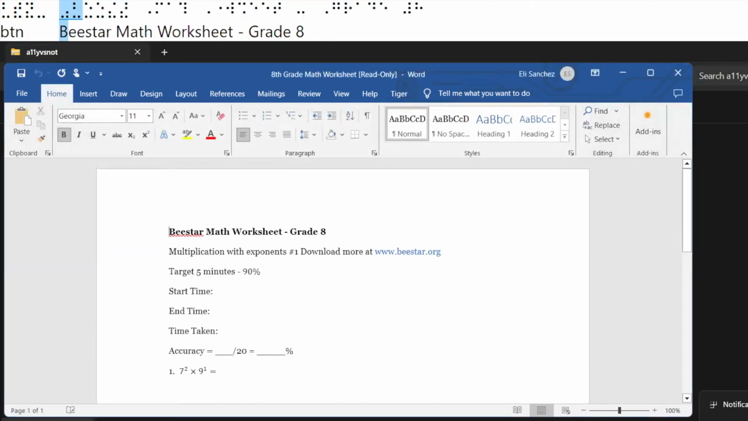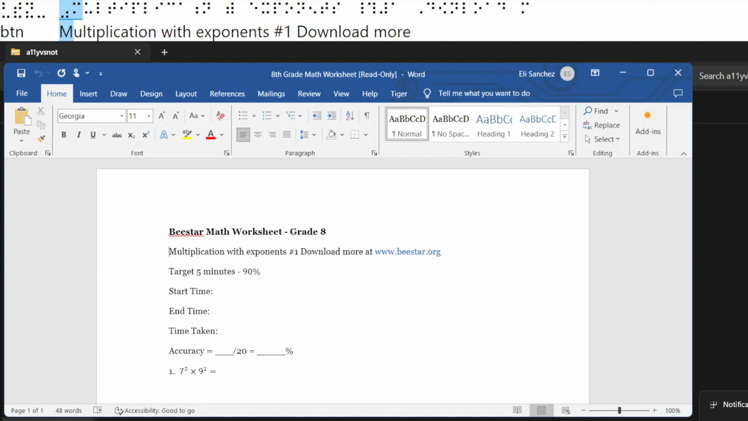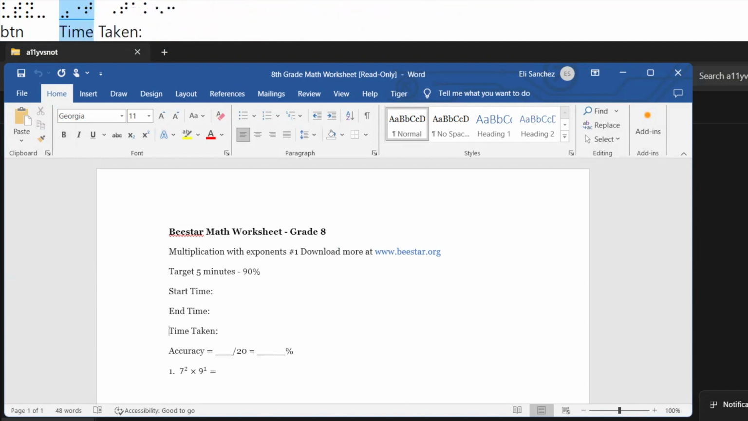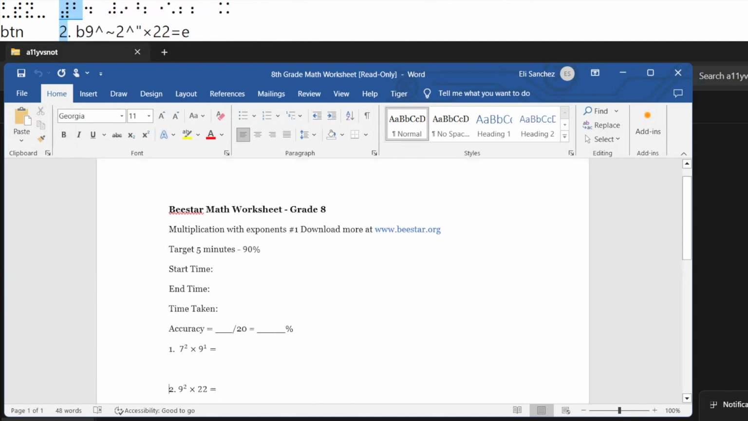8th grade math worksheet [Read-only]. Sweet. All right, so we're going to go down until we hit our first problem. Multiply. Target start time, end time, time taken, accuracy. 1 blank 2 math content not blank. 1 math content 7 squared x 9 to the power of 1 equals.